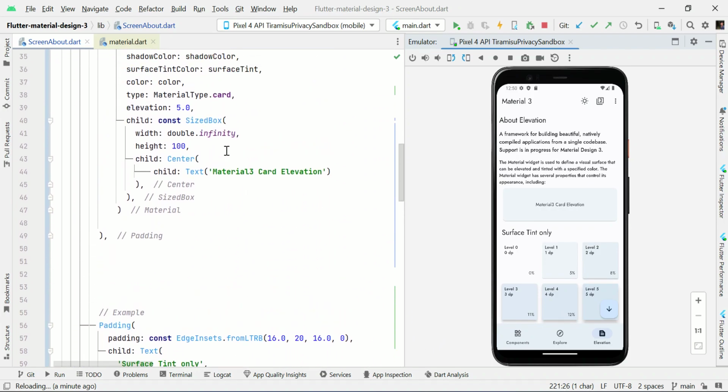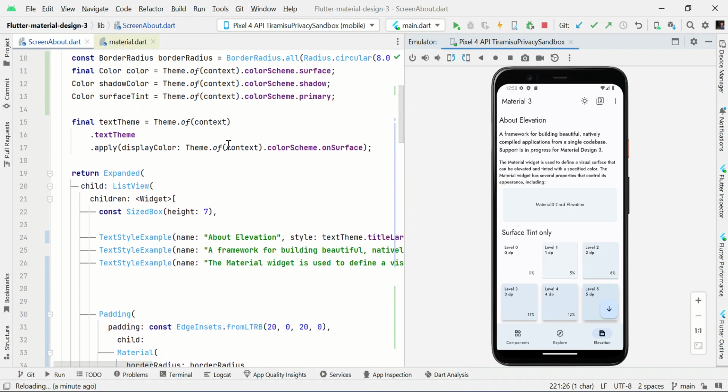This is all about Material 3 elevation, and you can get the source code from my git link. You can get the download link from my video description.